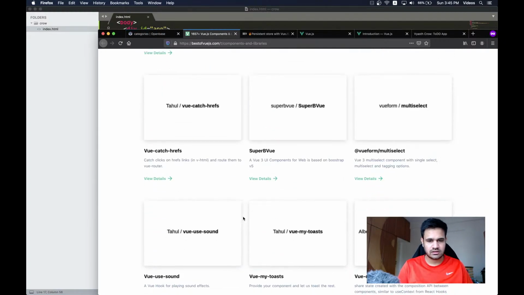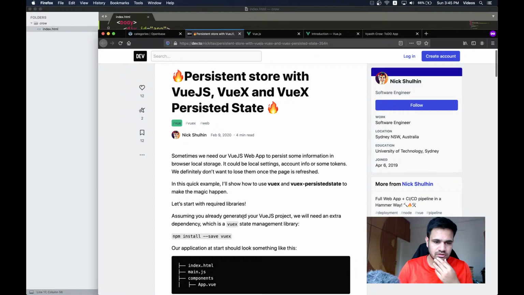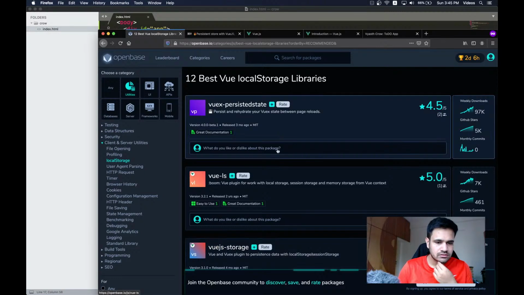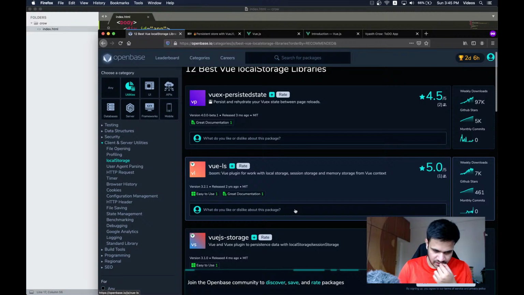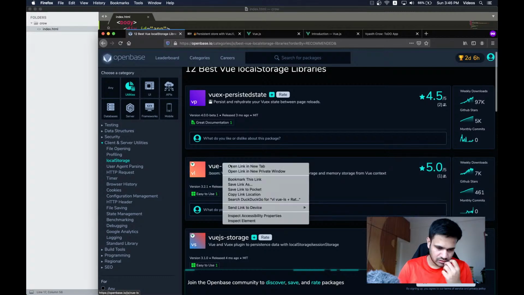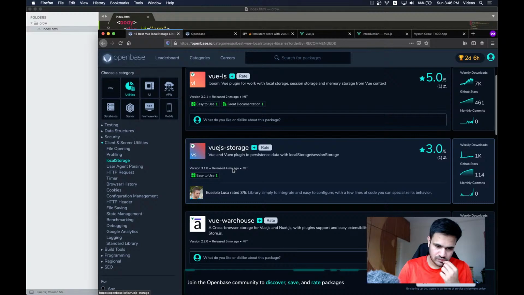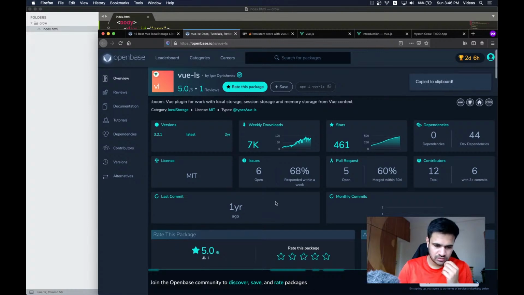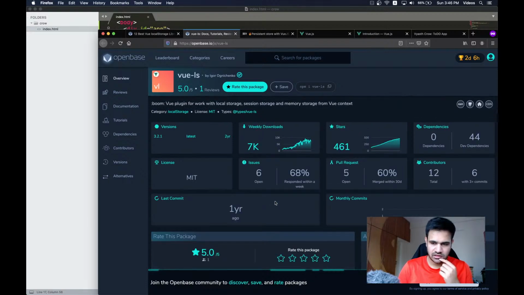Oh, I don't think this is that. Persistent store with Vue.js, Vuex, and Vuex persistent. No, I don't want to use Vuex. Vue plugin for work with local storage, session storage, memory storage from Vue context. This looks no good. How do I open this? Vue ls. Last commit was 1 year ago, but that shouldn't matter. Okay, this is it.